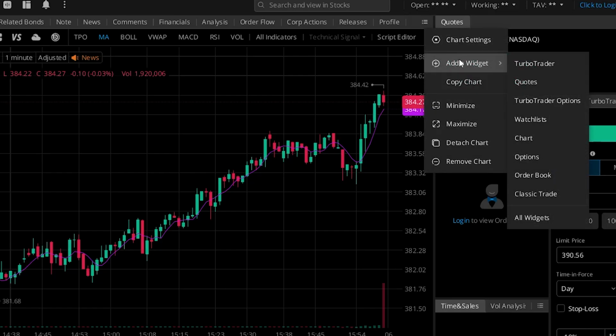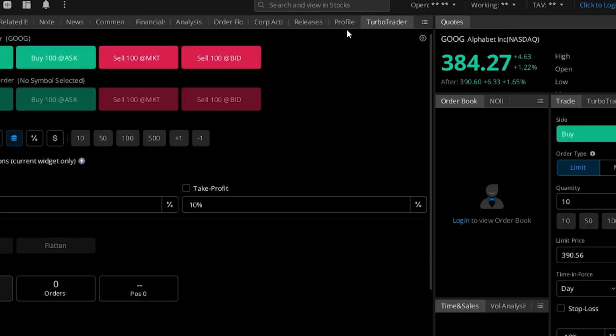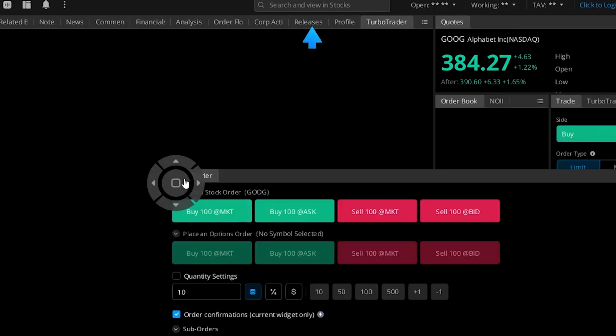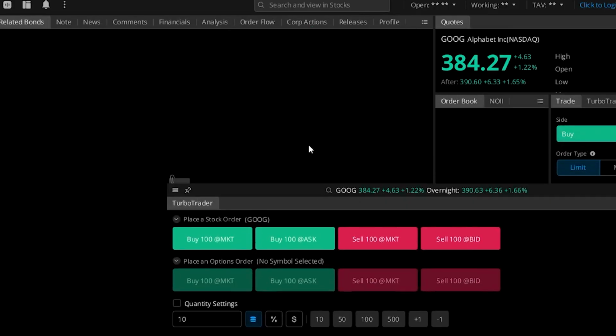A list of available widgets will appear. Scroll through the options and find Turbo Trader. Click on it to add it to your chart layout. Once Turbo Trader appears on your screen, you can begin customizing it.